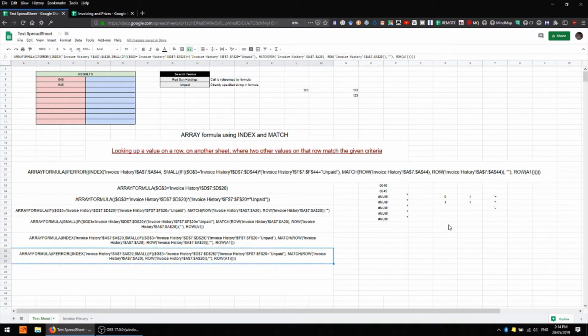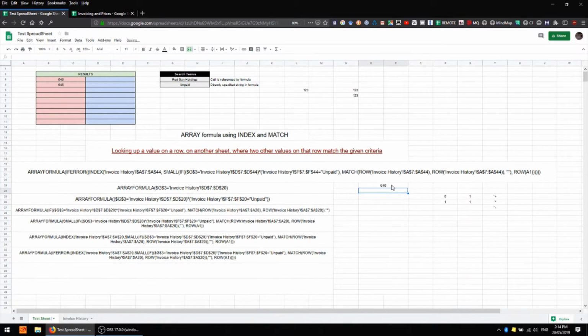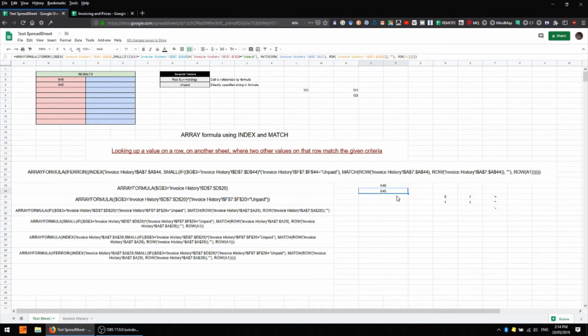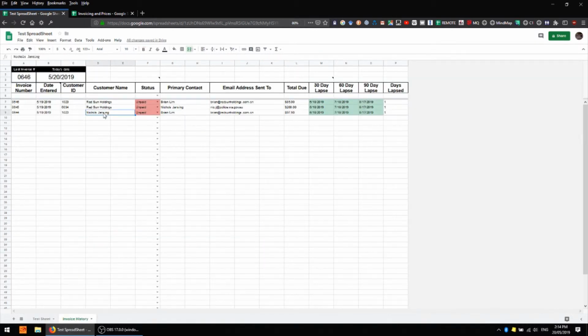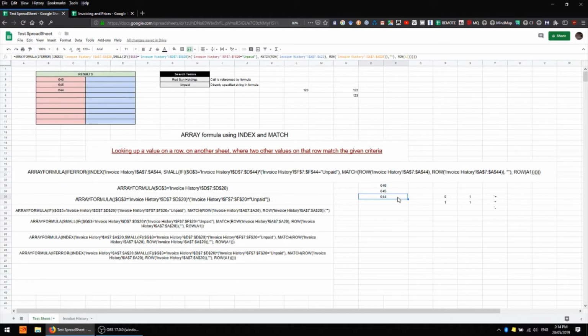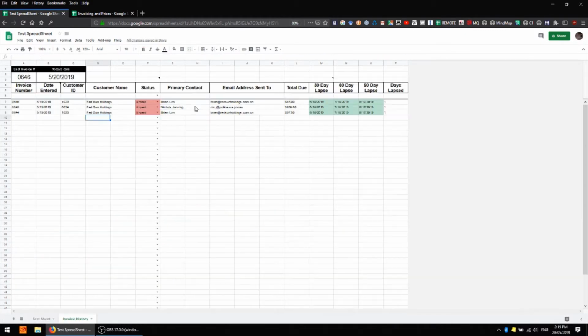So I'll copy this as a function, and we have our first result, and as always, we'll expand this range. And now we have two results, but we don't have any errors down here where the data did not match. We only have our positive results. And we can check that by adding this customer to the third line. And we can see that we get a third result.